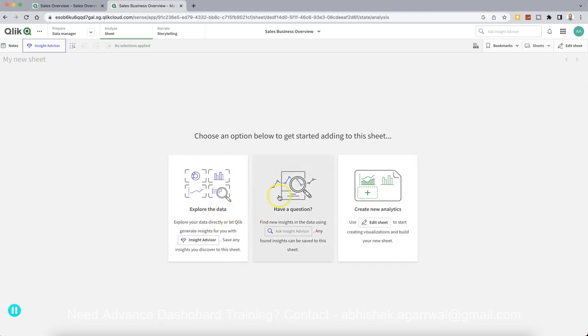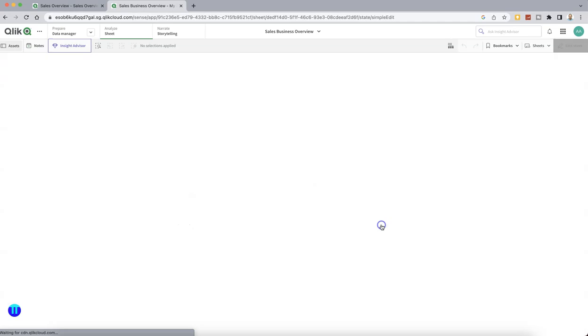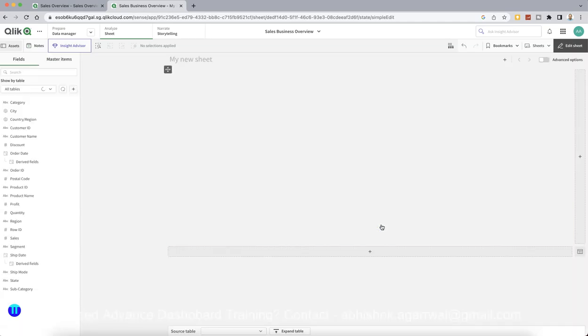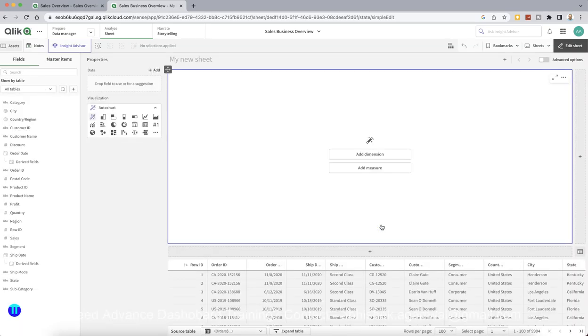Alright, so we have this where we can explore the data, which is an insight advisor, that automatically generates. You can ask the question in plain English, and it will generate the insight, or you can create new analytics. So I'll go to the new edit sheet, and I will start creating the analytics.